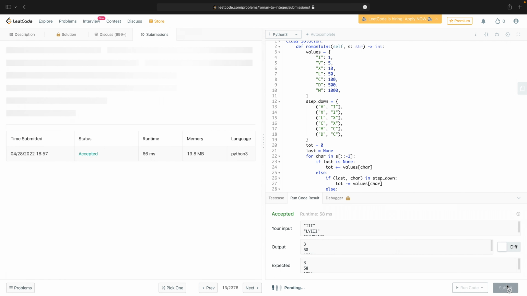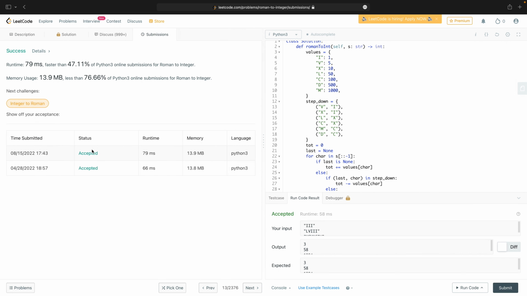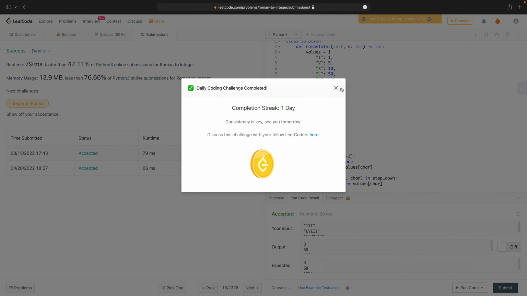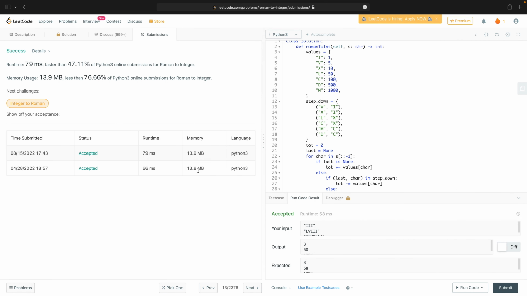Let's submit it, see how we do. Yeah, you can see here I'd previously done this with apparently a very similar solution, because the memory use is the same and the runtime is very similar.